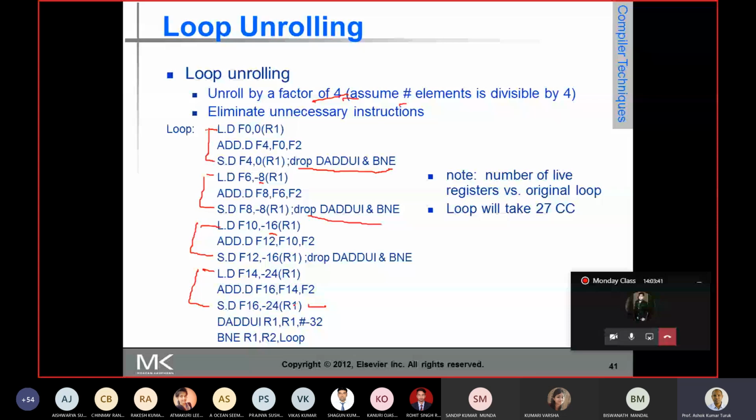It's minus 28. When it's minus 28, that means the next time it goes to the next iteration, the value of R1 should be R1 minus 32. So every time we are decrementing by it. When you go to the next iteration, you decrement by 8 bytes and you go. So this is the decrement by 8 bytes, then branch not equal to R1 or R2, then you loop. This is how you decrement it.